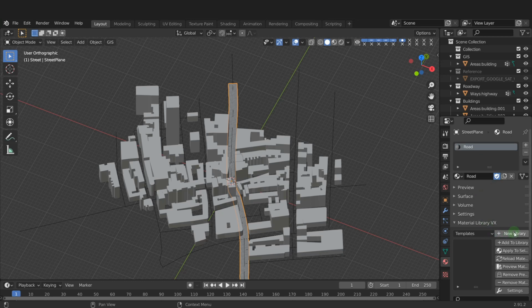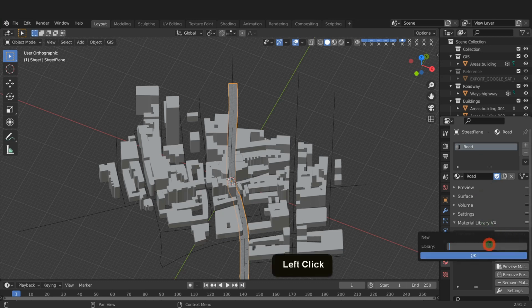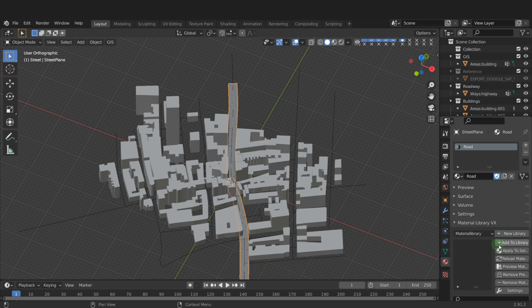Let's come down to Material Library VX. Here we can add a new library. We can rename this Material Library and click OK. Now with the road material selected, click and Add to Library.